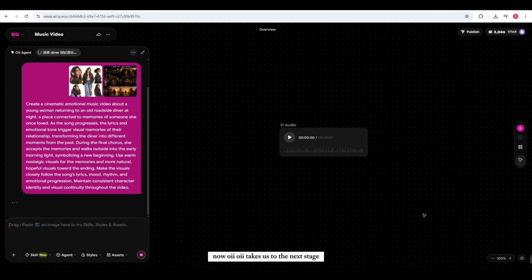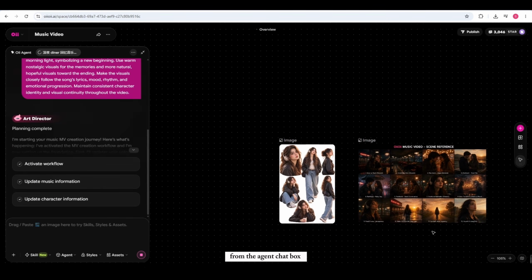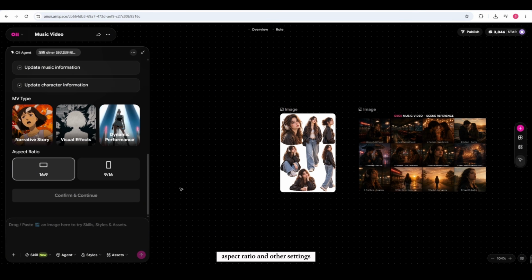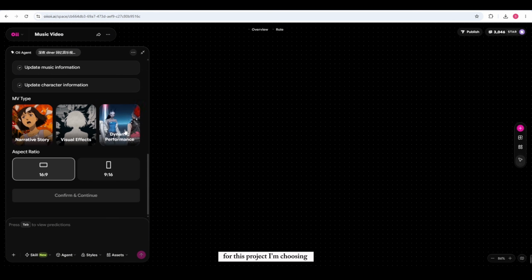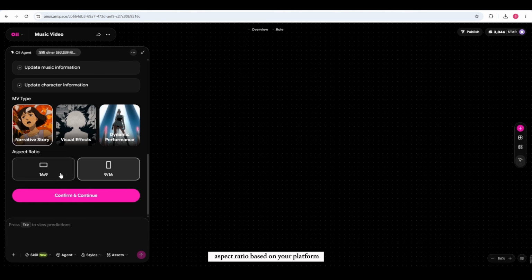Now, OiiOii takes us to the next stage. From the agent chat box, we can select the MV type, aspect ratio, and other settings. For this project, I'm choosing settings that match the emotional, story-driven style I'm going for. And remember, choose your aspect ratio based on your platform. YouTube usually works best with 16:9, while Shorts, Reels, and TikTok use vertical format.